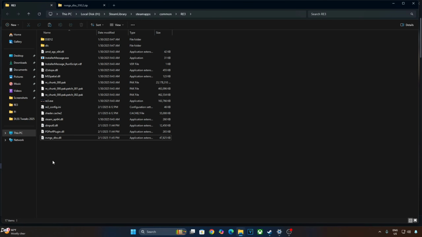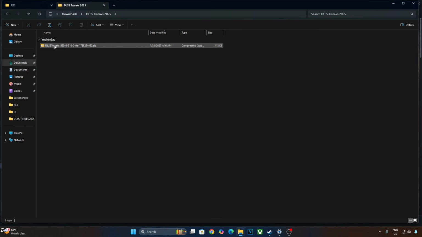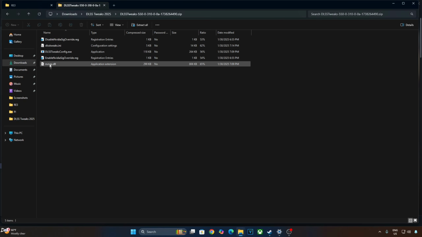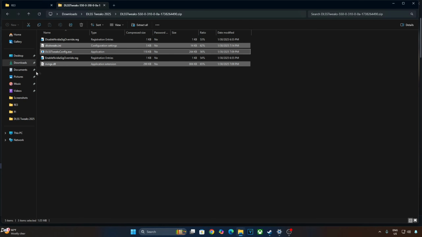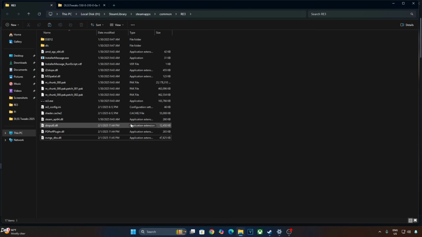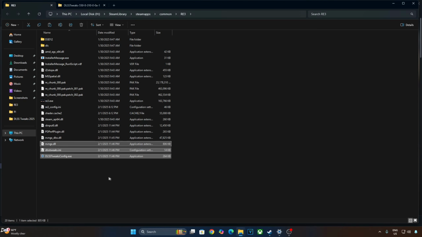Right here. Now I'll install DLSSTweaks. Open its archive file. Copy the highlighted files. 3 of them. Paste them in the game's install directory where you pasted the previous DLL files. Change the name of nvngx.dll file to dxgi.dll.